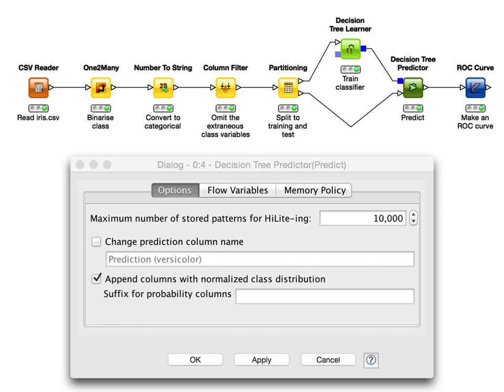We need to do that because remember what we were saying before, when we want to draw the ROC curve, we need to order the test points by the probability that they're predicted as the class. So you just need to add that column, otherwise it won't work.